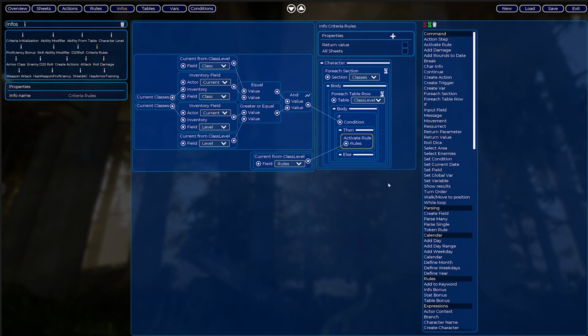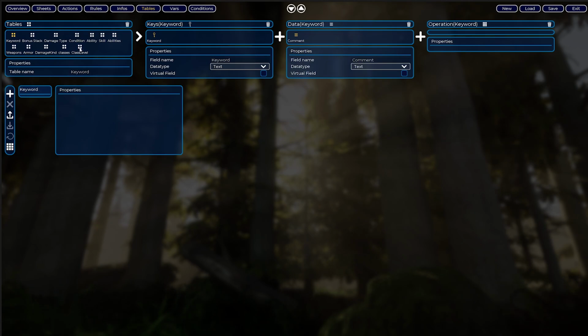to activate those rules. You may notice that we have a for each here, which is a loop for each class that particular character has. And we have another loop inside the first loop, for each line in the table class level. This hourglass here returns the class that the character has, and this hourglass here returns the class that is in the line of this table.